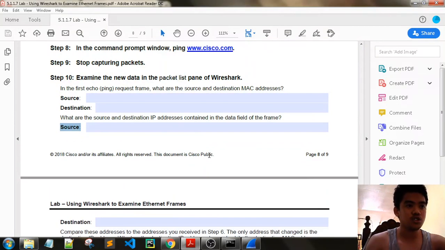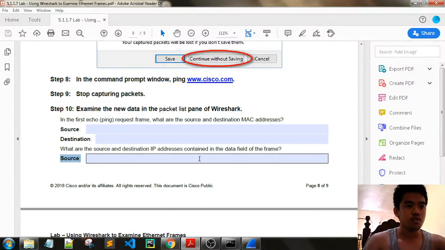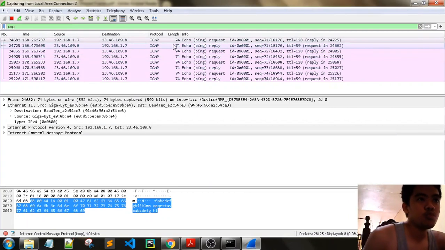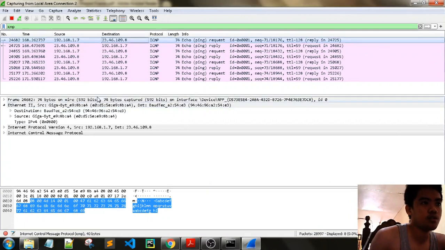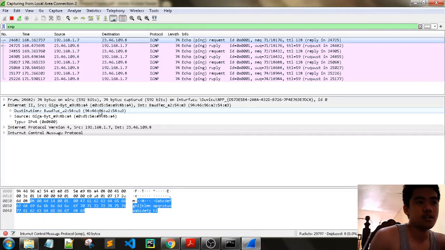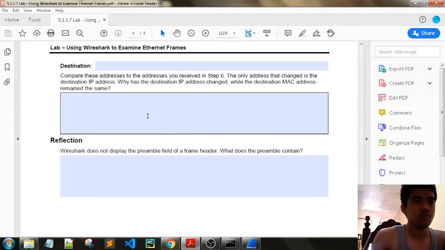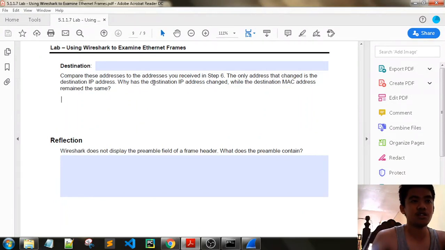Okay, we have the source and the destination IP address. For our request, the destination MAC address is the MAC address of our router, but the destination IP address, our layer 3 address, is the IP address of cisco.com. So the destination IP address changed, but the destination MAC address remained the same.